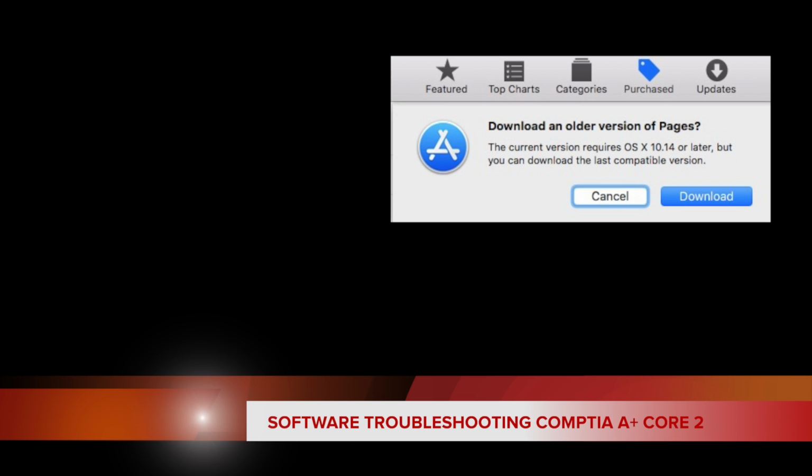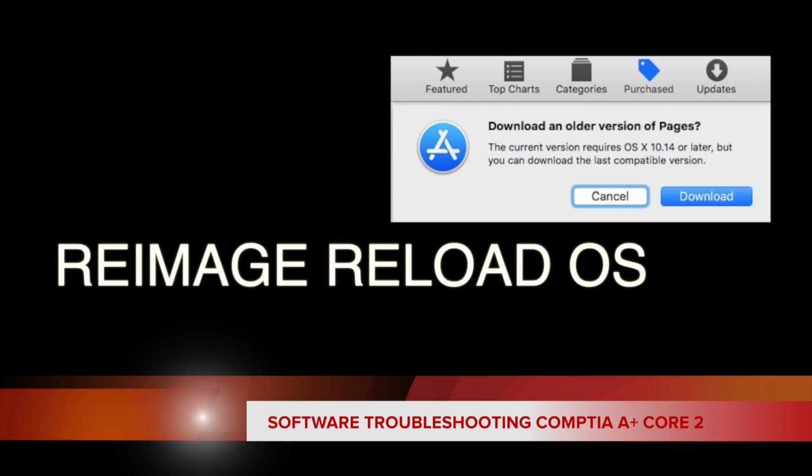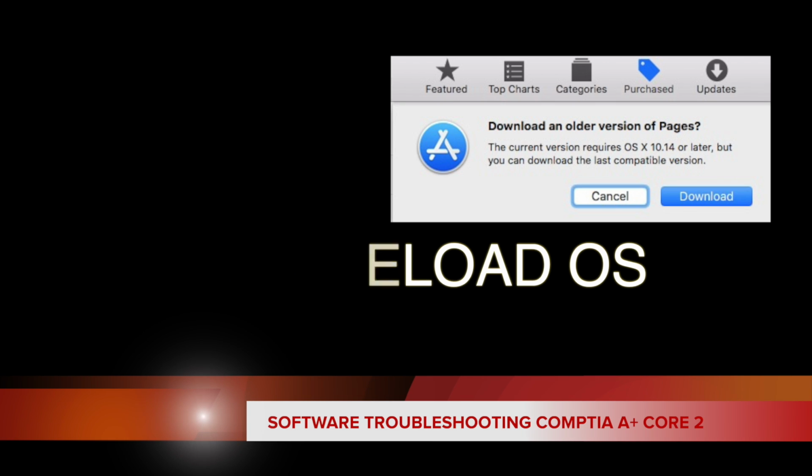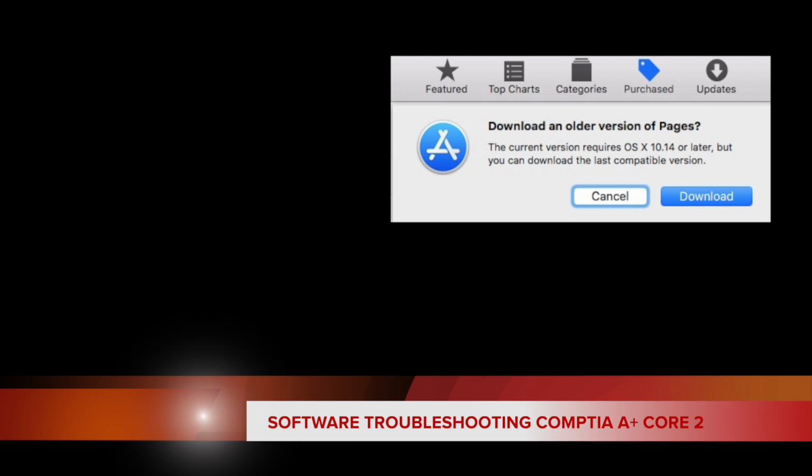A reimage is the process of installing a new operating system on a machine. This process includes wiping or clearing the hard drive entirely and installing a fresh operating system. When the reimage is complete, it is almost like getting a brand new machine.